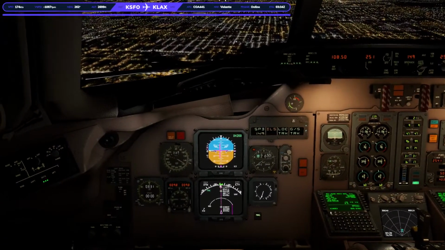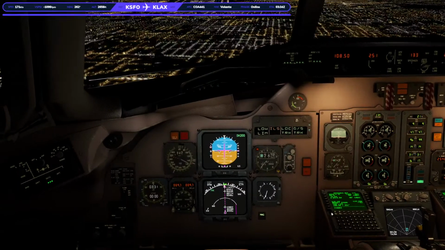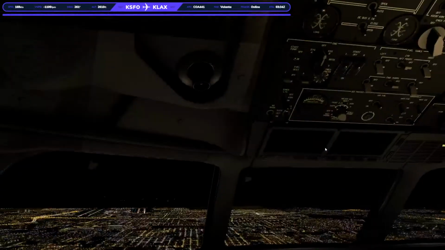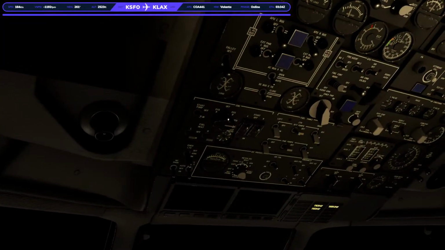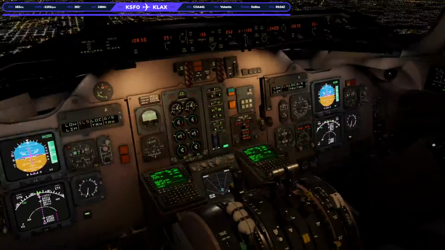So, minimum ref, we're shooting for one. I'm gonna go for 130, 2500. Let's get a bit better handling. Alright, engine ignition selector to both. Flaps set full, gear down, spoilers armed.